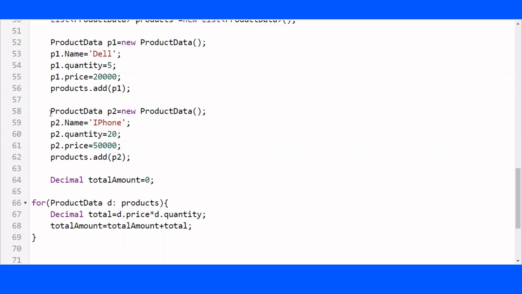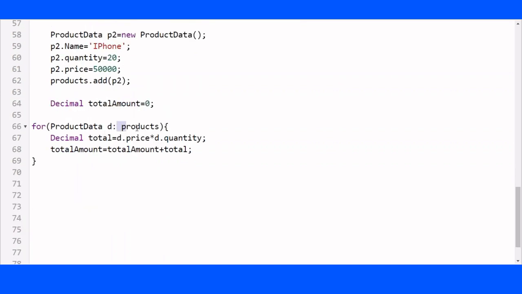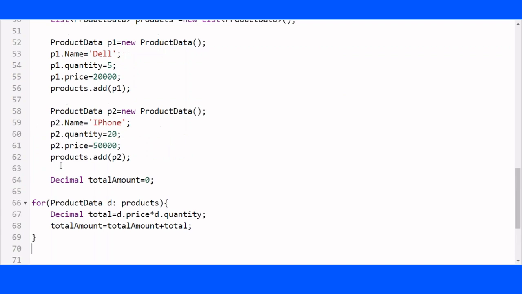And the people follow this. What have I taken? I took one by one product, found out the total, and added the total to the sum. For every product I found out the total. What is the product data? D is the product. D.price into D.quantity. We got the total. Add this total to sum because we are making a summary. Then print the value. Am I clear with this? People have followed this.